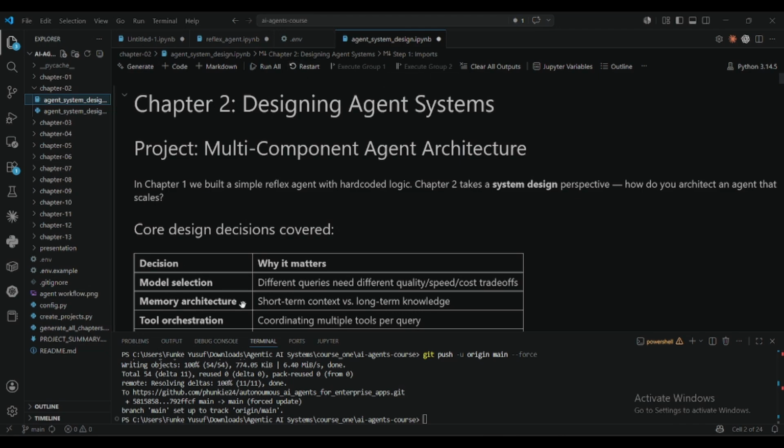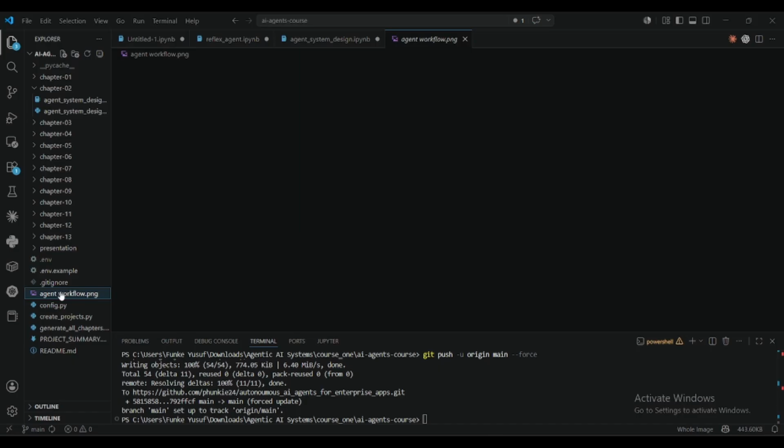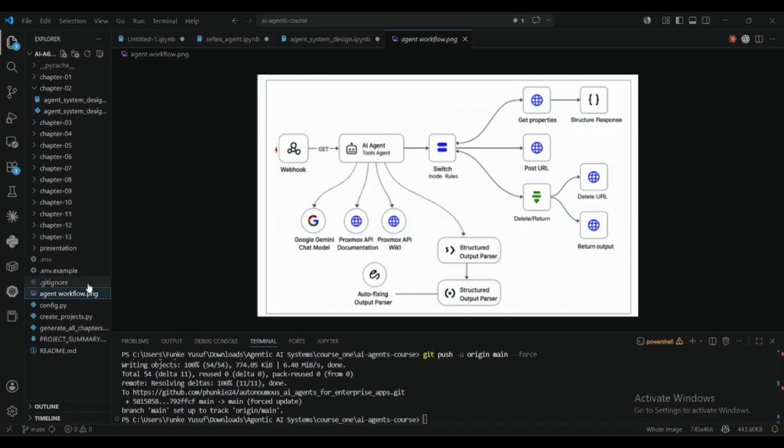So that is what the workflow will actually look like. Let's look at an example workflow here.